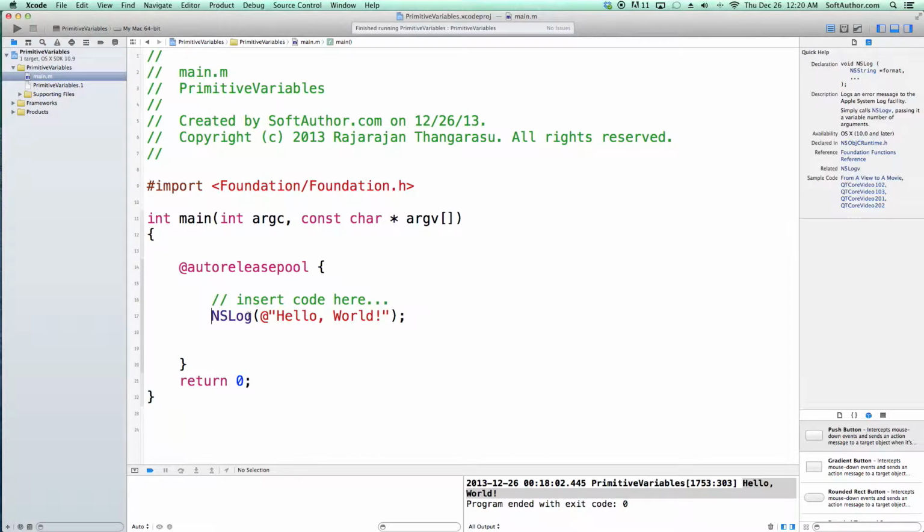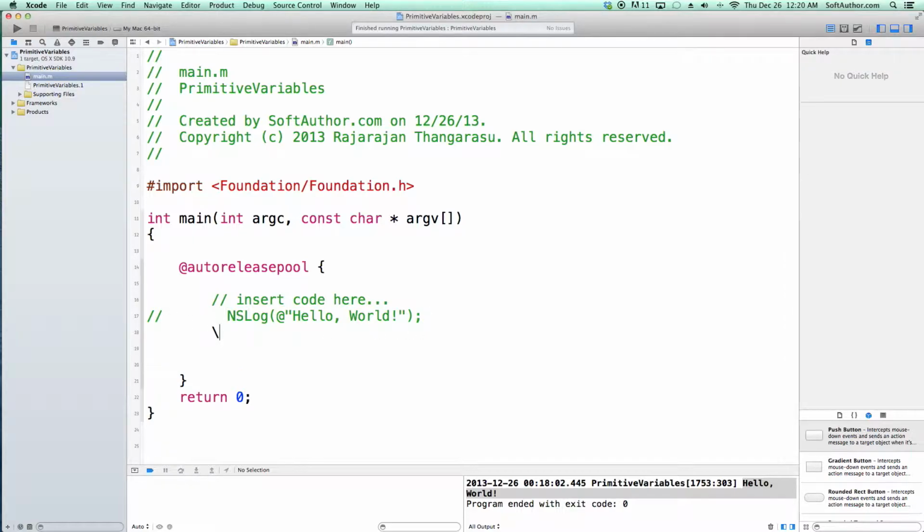So I'm going to comment this out using command slash. Okay, so I'm going to create a couple of integers. Integer x equals, let's create some random number here, 46. Integer y equals 76, something like that. So I created two primitive variables.